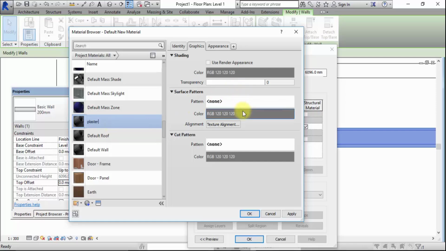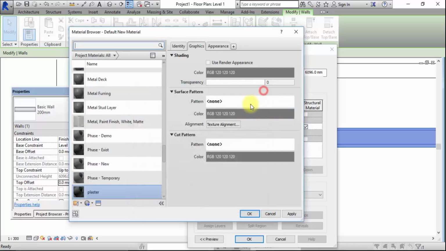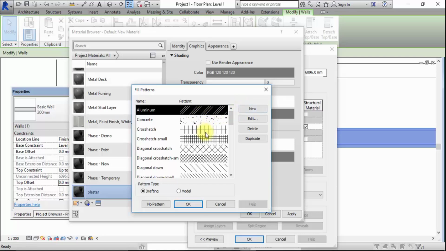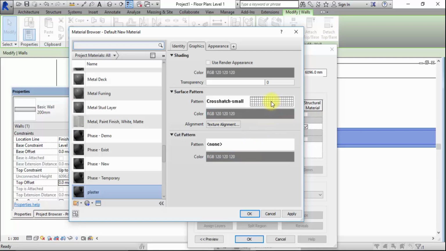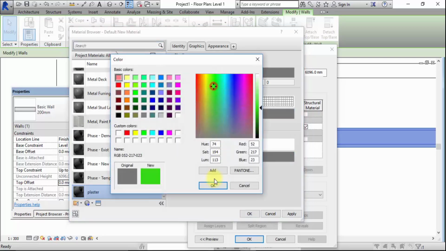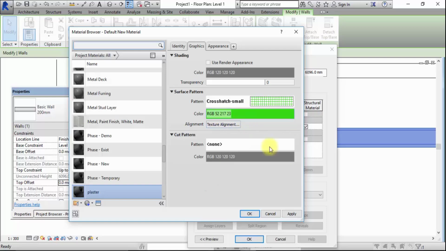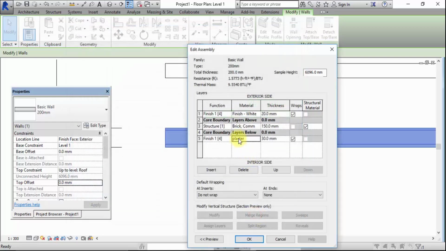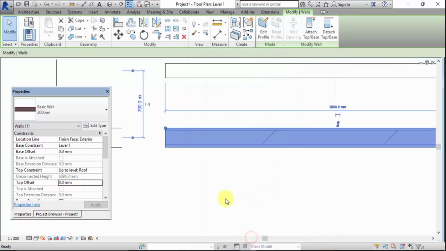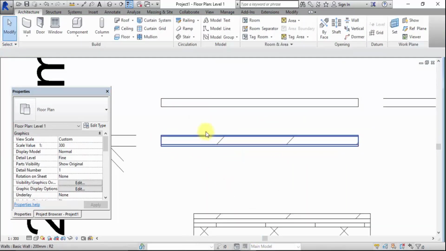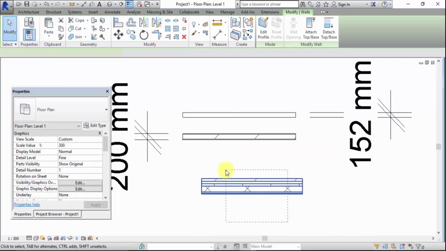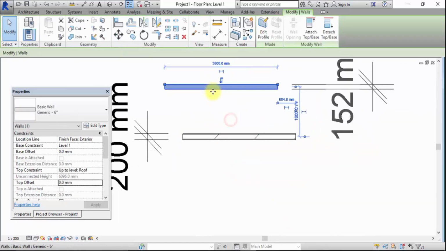Plaster. What will be the pattern? To fix the pattern, you have to click here. And you can add a pattern like this. Okay. So you select the pattern, plaster pattern in this way. And select the color like green. Green. Okay. Now you get the plaster material. Add. Okay. So here is your bricks. You make it right now.